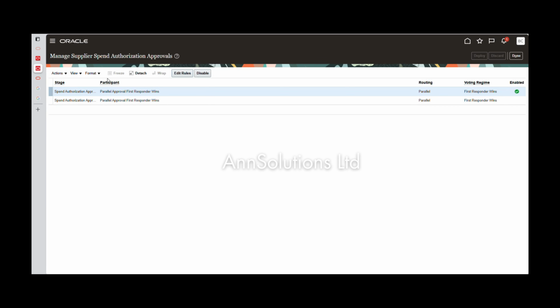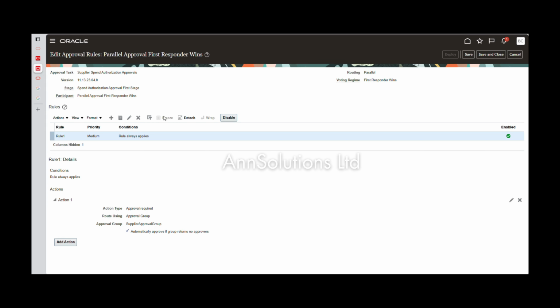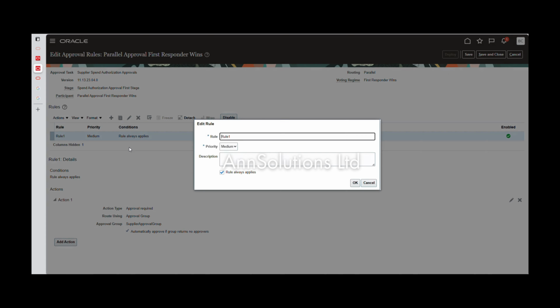There are two stages, first stage and second stage. We have just configured the first stage, and I'm trying to keep it very, very simple. So if you see, I've created a rule, and this rule says you can give the name of the rule, you can put the priority of that rule, and you can say rule always applies. That means this rule will always be getting executed, basically.